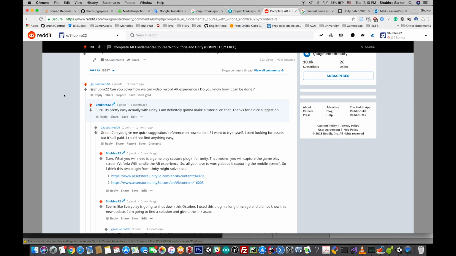So Gaussian Reed asked me this question about 1 month ago, but then I couldn't give him any proper solution. I found a few plugins, but most of them were not free. And a few of them were free, but they are not able to store that video on your local storage. So when I searched more recently, I found a solution for that.